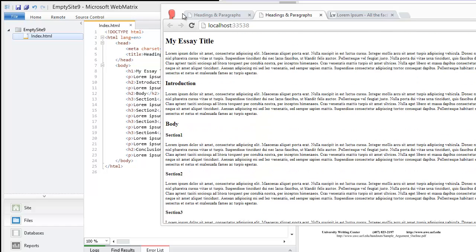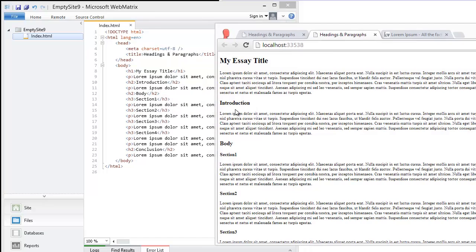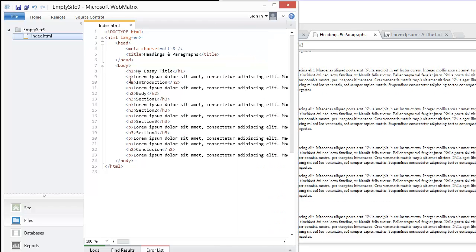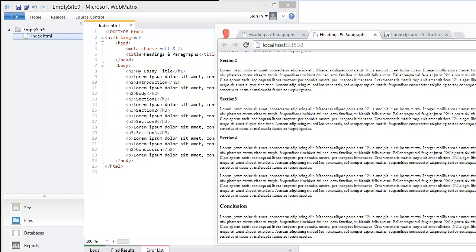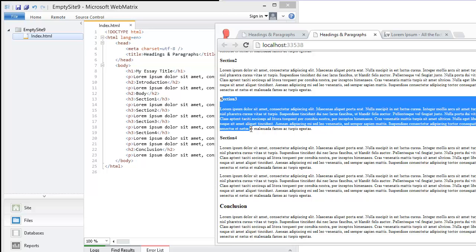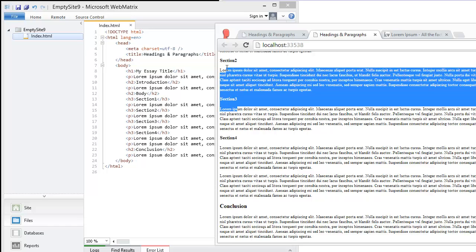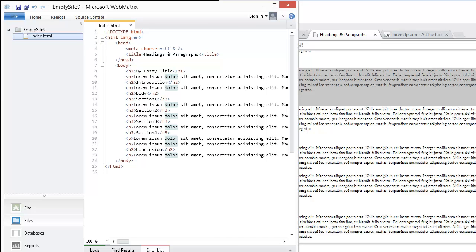Notice though that the headings and paragraphs have some space before and after them. They're kind of spaced out and they're a little bit easier to read than my code here. Notice the code is kind of all compressed together. So this shows us that the browser reads the code and renders it on the screen based on rules that it has for how to display paragraphs and H1s through H6s, the headings. So the browser is not drawing the page based on how the code is laid out.